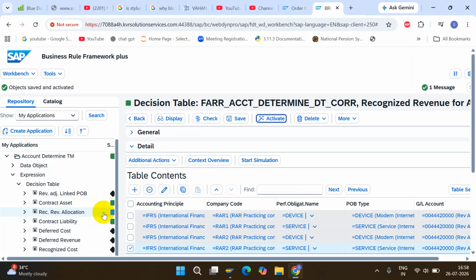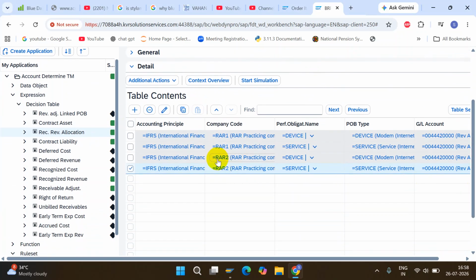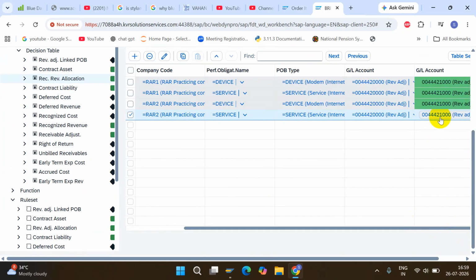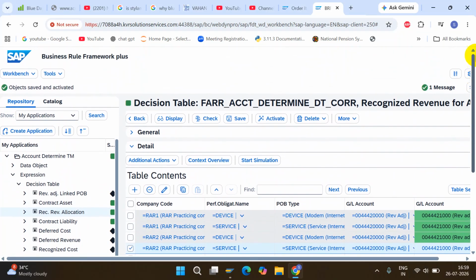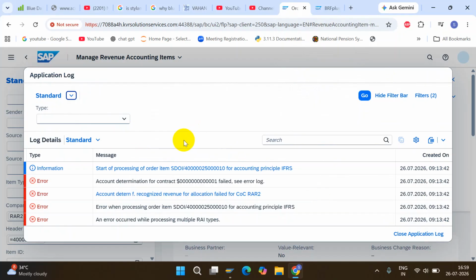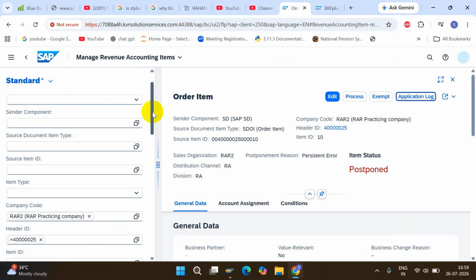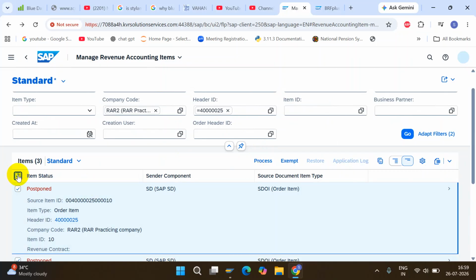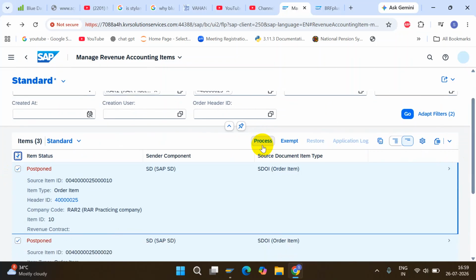So now you can see we have activated it and added the GL account for company code RER2 for the relevant details. This is the GL account I have added. Now I will go to the items and try to reprocess. Let me go back, select all of this, and process at once. Even though I am clicking on process and it says process completed, you can still see the item status is postponed. Now let's see what the error is.